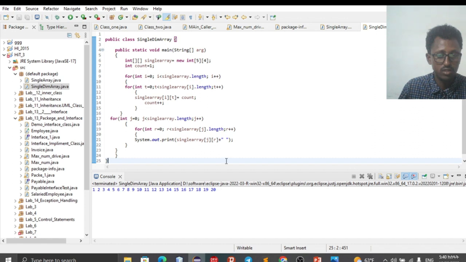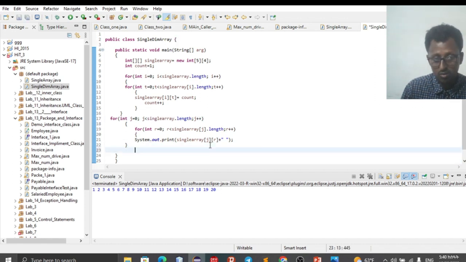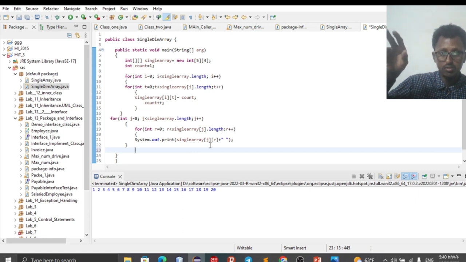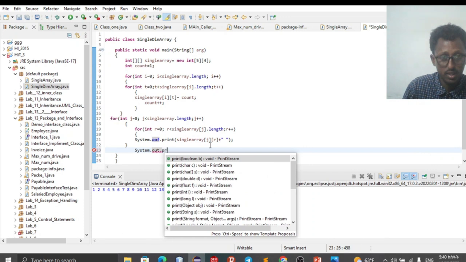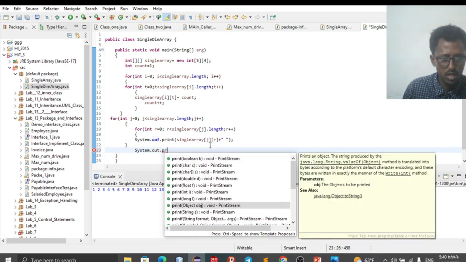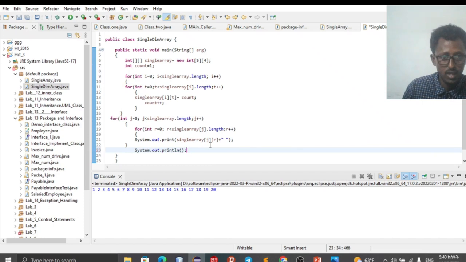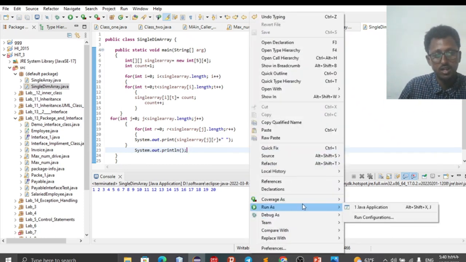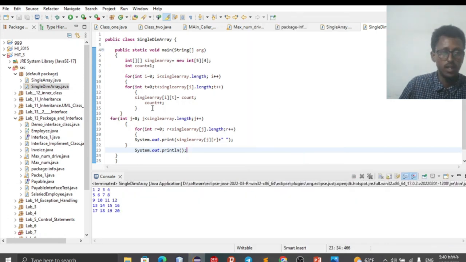Yeah, 1 up to 20, and we want to display 5 rows with 4 columns. Okay, so say here System dot out dot println, and save it, run it again, run as Java application, then it works well. Yeah, 1 up to 4, 5 up to 8, 9 up to 12, up to 20. 5 rows by 4 columns.